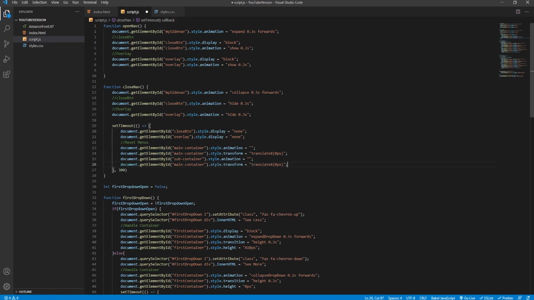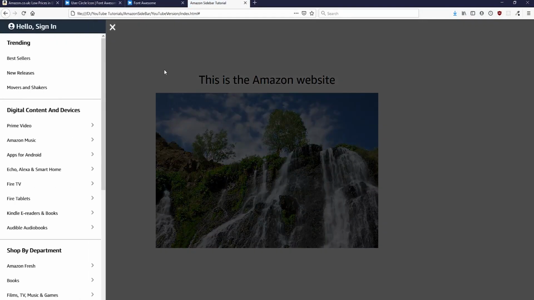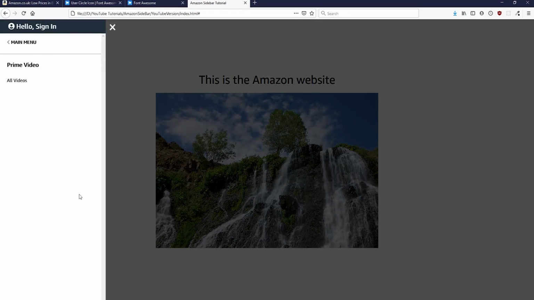Just doing this real quick because I know the video is so long. And then for the sub container, we will do translateX, move it back to 380, so it'll be moved to the right again, so we can't see it. Gonna refresh. Yep, and then open it up again. And it's working now.